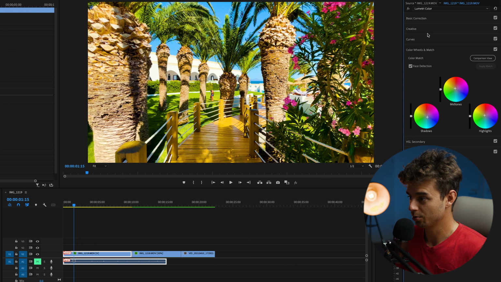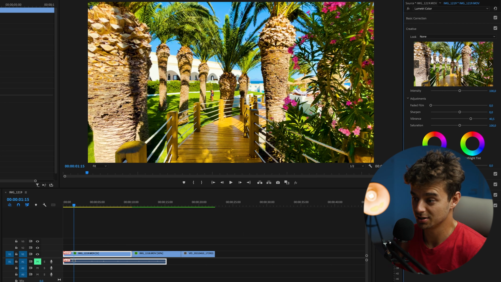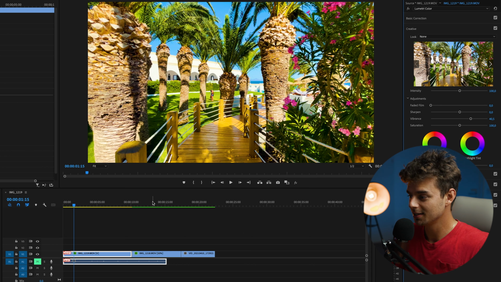But like I said before, doing this is okay, but the way that I prefer it and the way that I basically always do it is by using something that is called a LUT, and this is a lookup table. And this is basically, as you can imagine, like a color grading filter like you have on Instagram.